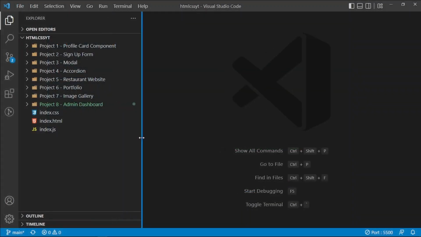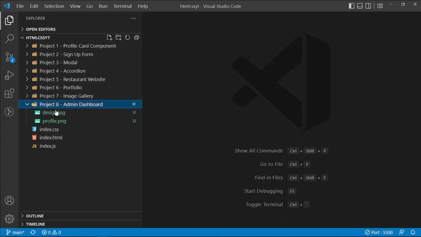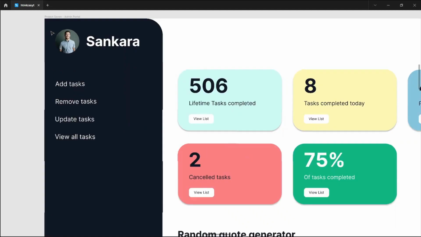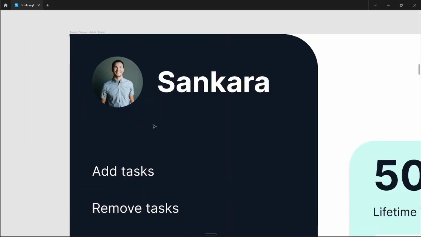So once again, in my workspace, I have created a new folder by going right here and saying create a new folder, and I've called it project 8 admin dashboard. And inside here, I have imported the design file. So when you clone this repository, you're going to have the design file. And then I also have the profile.png, and the profile.png is this image right here.